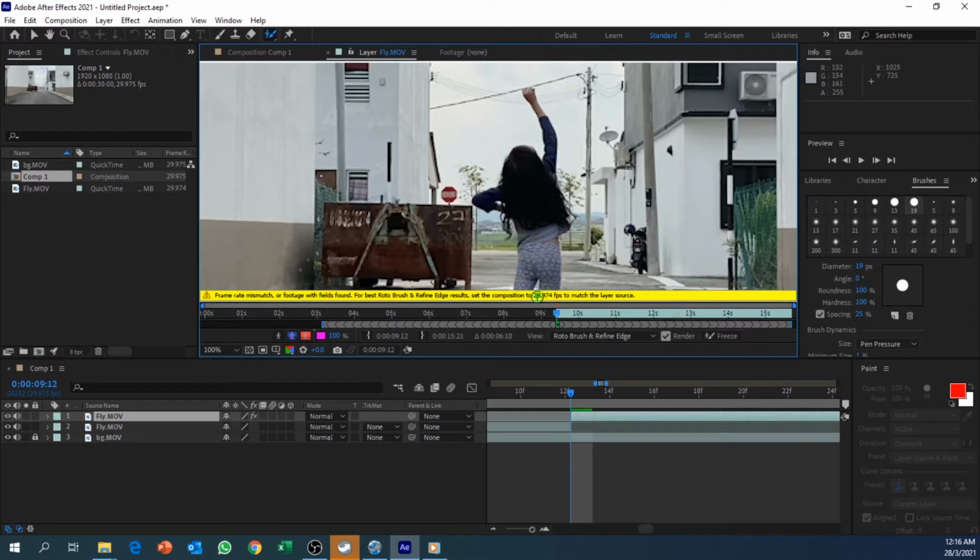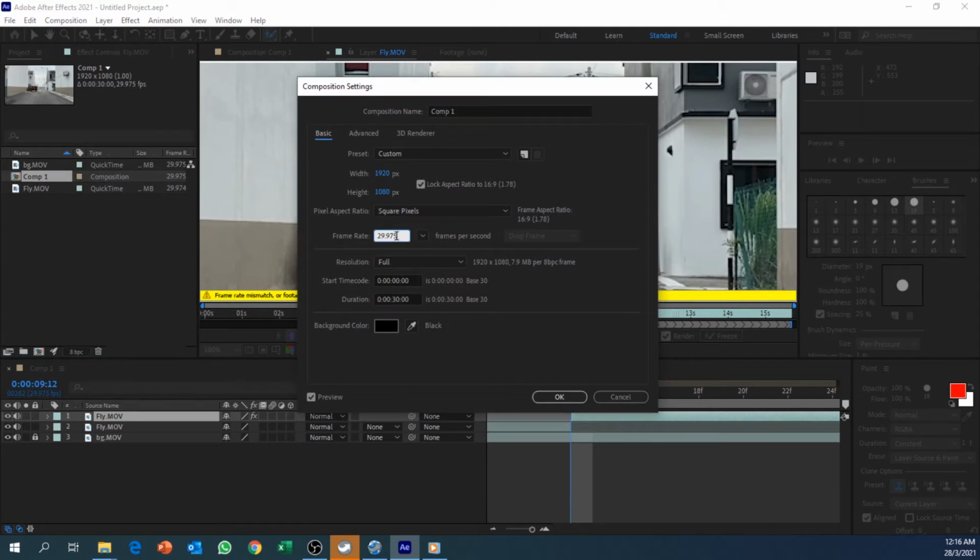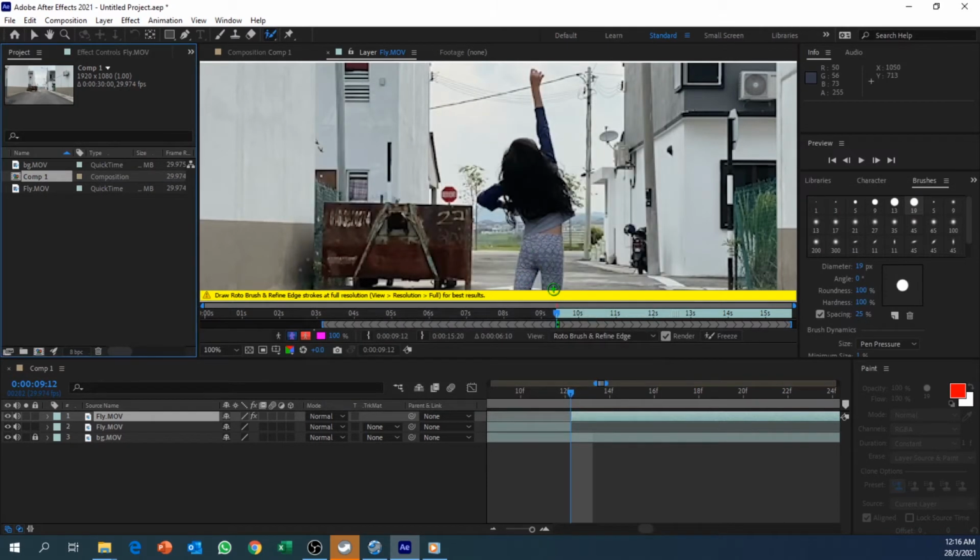If you have something like this, there's a warning that you need to change. So it mentioned over here 29.974. Right click over here. If you do not have it, you don't have to do any kind of adjustment. For me, I do have an adjustment that I need to make. So I need to match the frame rate. Click on the Comp 1 composition settings. I put over there 24 to match the frame rate that I have over there.